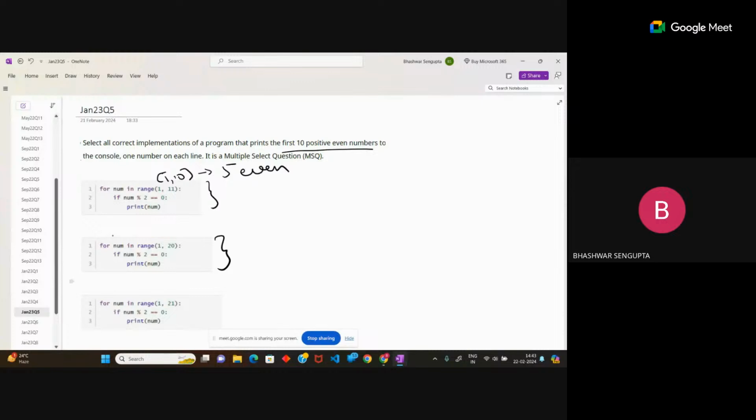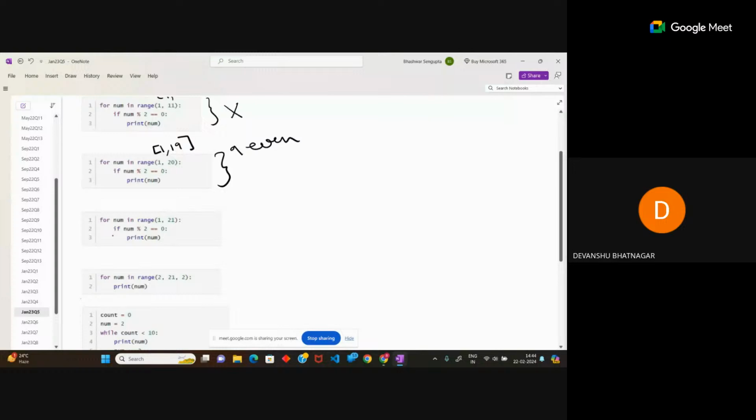Sir, not including 20, sir. Not including 20. The range here is 1 to 19, right? Only, and we're going to print only 9 even numbers in this case. What about option 3? It is correct. We're just changing 20 to 21 here, and now it's going to print all the 10 even numbers.